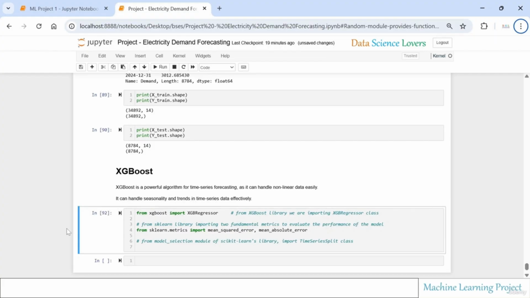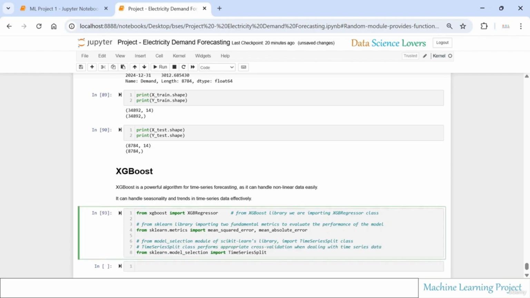Next, from the sklearn library, we have a module called model selection, and from this module we will import a class, the TimeSeriesSplit, and run this, and the class is imported now. This TimeSeriesSplit class performs appropriate cross validation when we deal with a time series dataset.